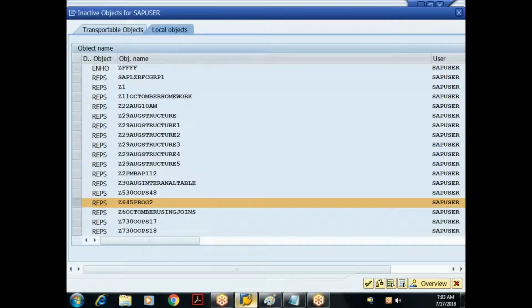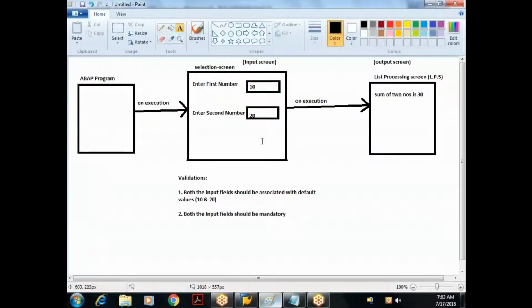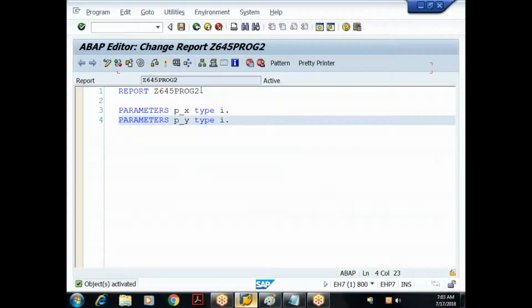Enter. So let me try to execute the program. Again, one important thing you have to understand here: don't try to develop the complete program and then execute. Do it part by part. So I declared two variables, I have done the syntax check, I'm able to activate. Let me try to execute this. Let us check whether these statements are generating anything.